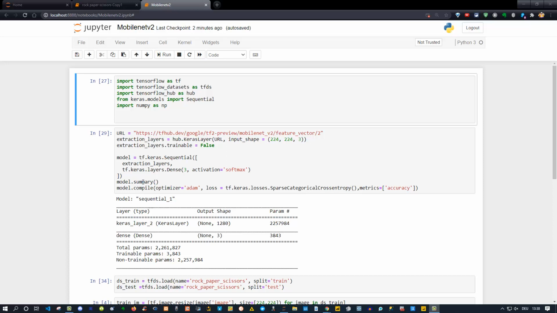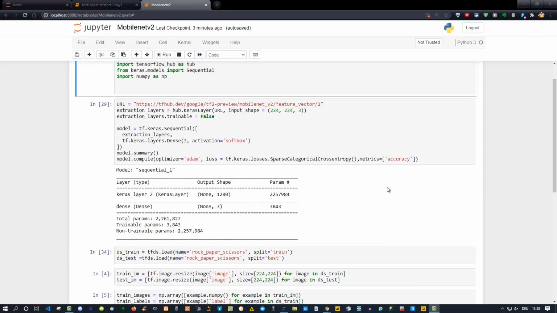Then we printed a summary here, which is this one, and then we compiled it the same way. We have an optimizer, we have a loss, and we have the metrics, right? Those 3 things we specify here.